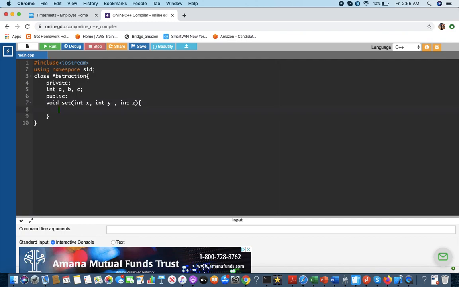So this is a function. So let's do a equals x. So the value of a is x, value of b is y, and value of c is g. All right. So this is for the function to set the elements for a, b, c. Now we are setting the value of a, b, and c to x, y, and g.